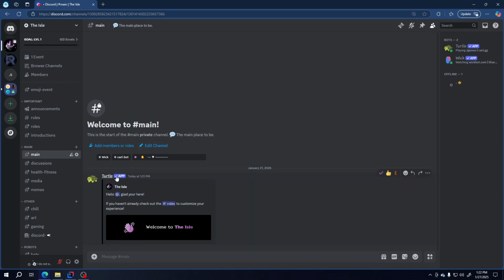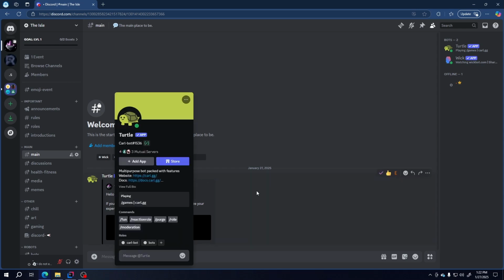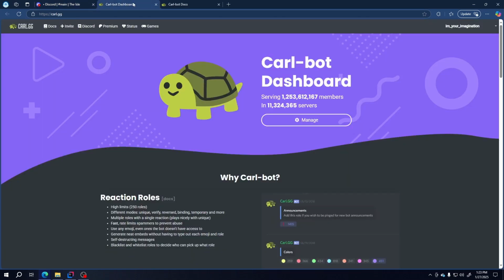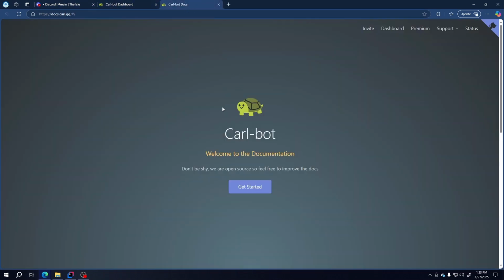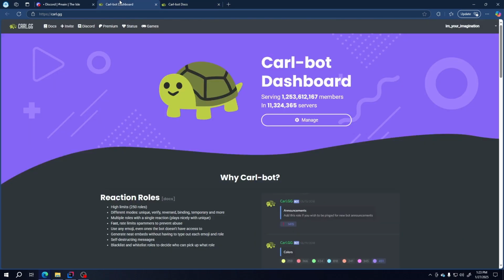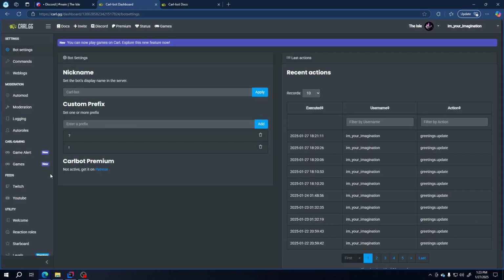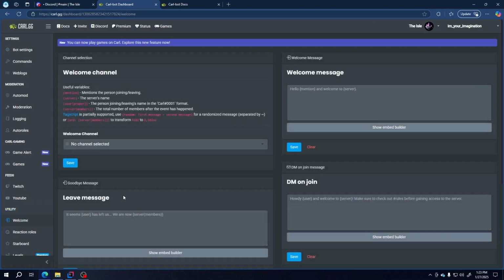For this, I'm using Carlbot. If you go to Carlbot, you have these two websites. I'd recommend opening both of them. It'll lead you to the Carlbot dashboard and then the Carlbot docs, and the docs give you all the commands and stuff. Not all of them, but whatever. Then it'll ask you to sign in, and if you're already signed in, it'll just say manage. So you go to manage, pick your server, and down here under utility will be welcome. This is how you do it.